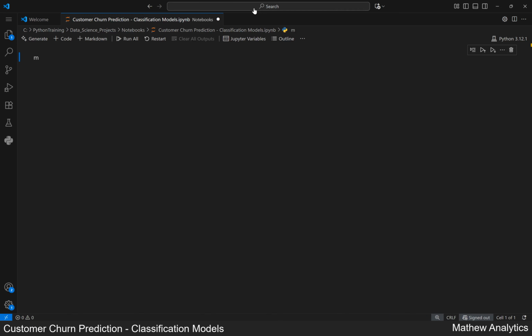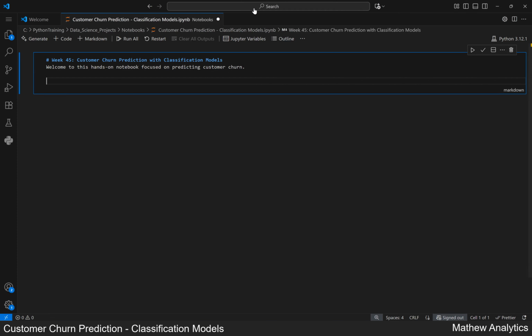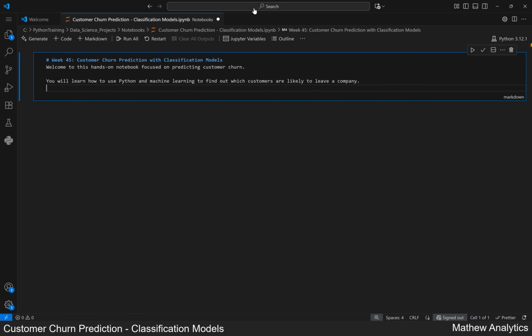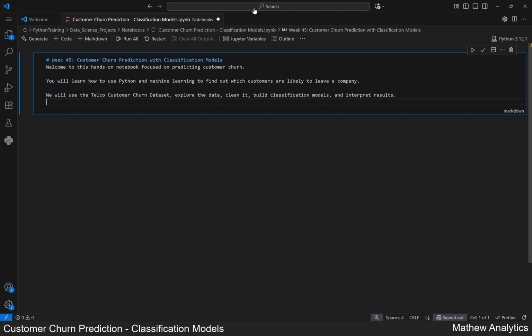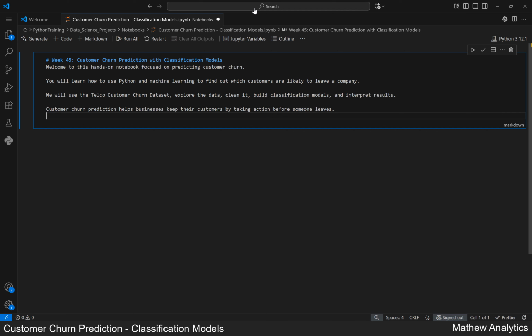Week 4 to 5, Customer Churn Prediction with Classification Models. Welcome to this hands-on notebook focused on predicting customer churn. You will learn how to use Python and machine learning to find out which customers are likely to leave a company. We will use the telco customer churn dataset, explore the data, clean it, build classification models, and interpret results. Customer churn prediction helps businesses keep their customers by taking action before someone leaves.